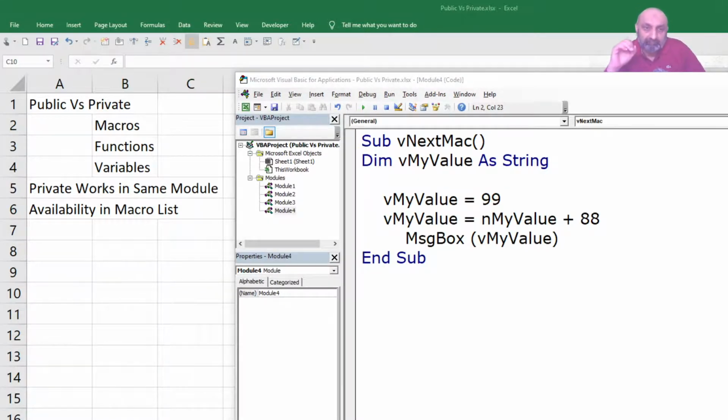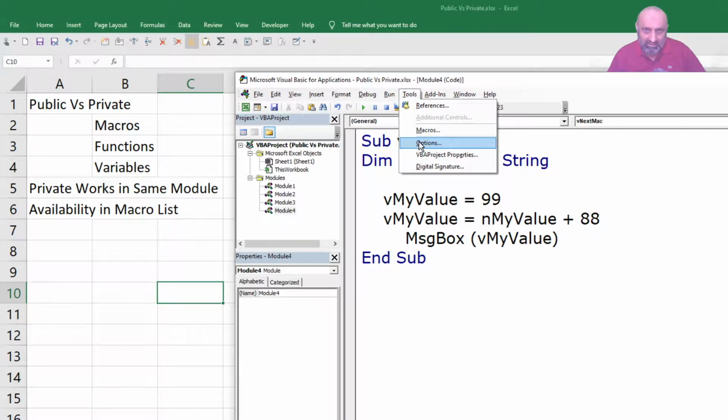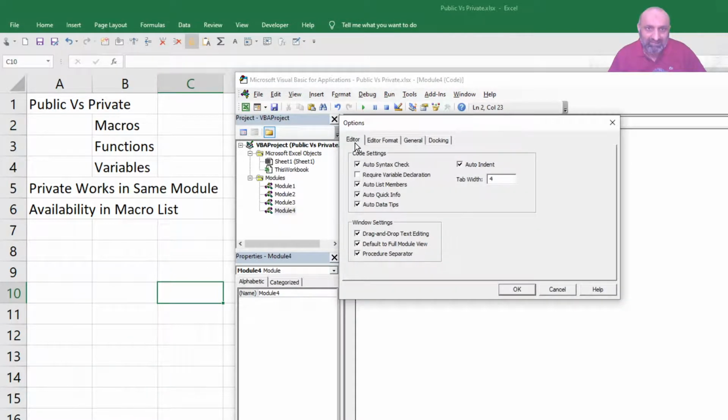Okay. There is another thing. We can force Excel to check whether we have declared a variable or not. Till now what we were doing is we were not declaring, but we want Excel to ask for declaration every time. Every variable should be declared. To do it, we go to tools, I hope you can see tools, options. In editor tab, there is a second option, require variable declaration.